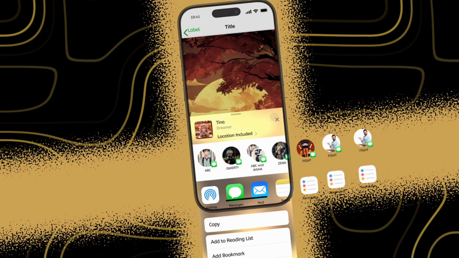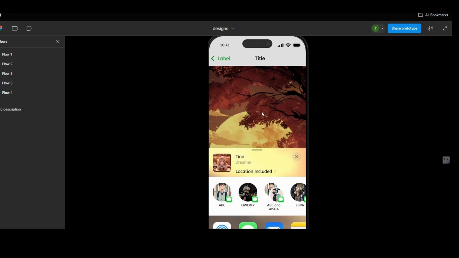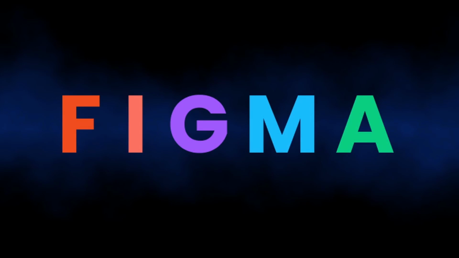Your design looks good, but does it feel real? Today, we'll see how Figma prototypes can act just like real apps, with smooth scrolling and real device frames. So, welcome to another Figma tutorial.